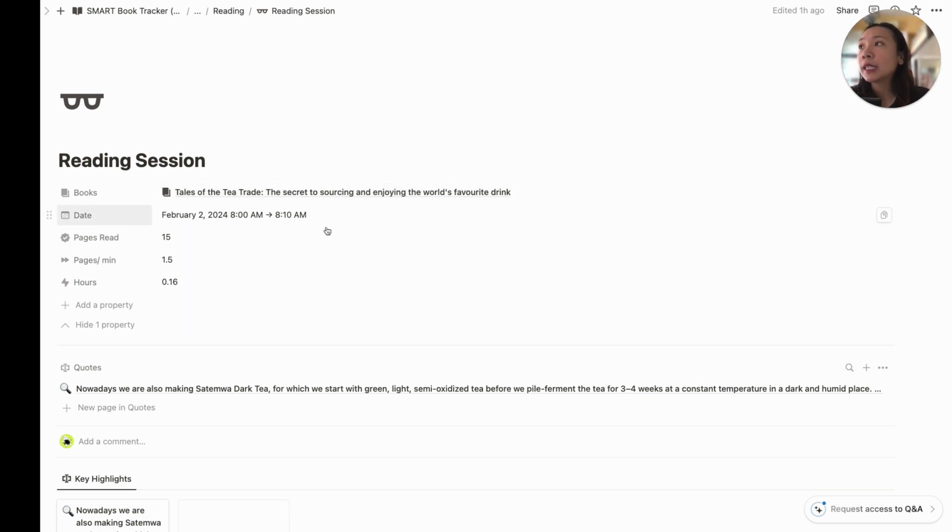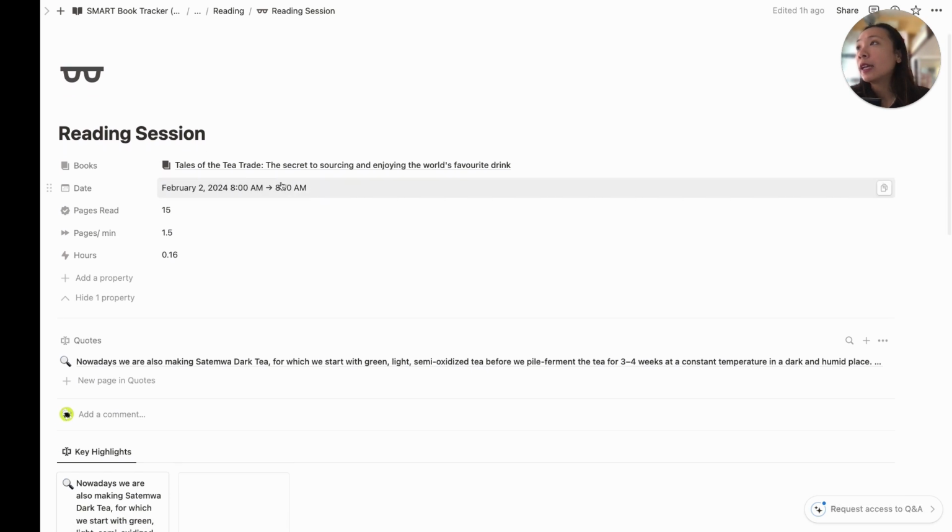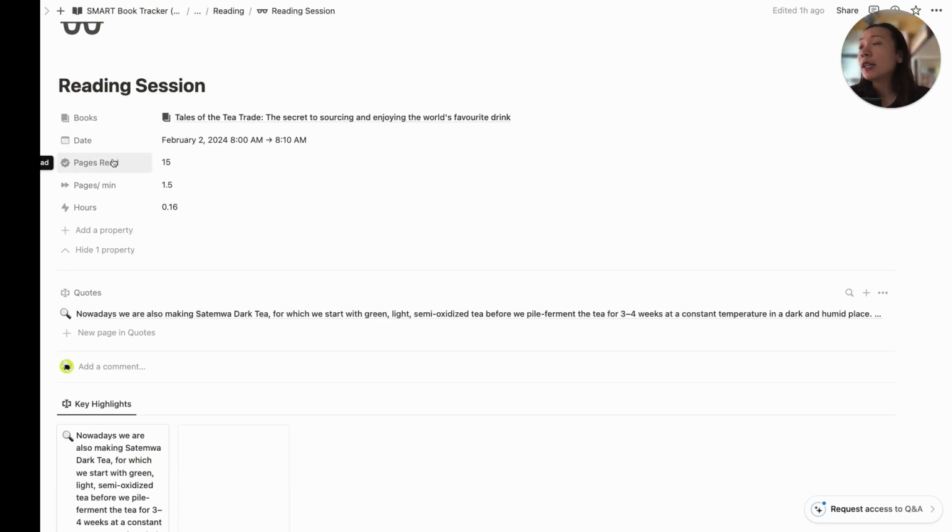The next is your date, where you can include the date of when you first read, and at the end, when did you finish reading the book. The next property is your pages read, and this is a number property where you can include the number of pages that you have read during this reading session. And the last two properties are your pages per minute and hours, and this is automatically filled for this template.